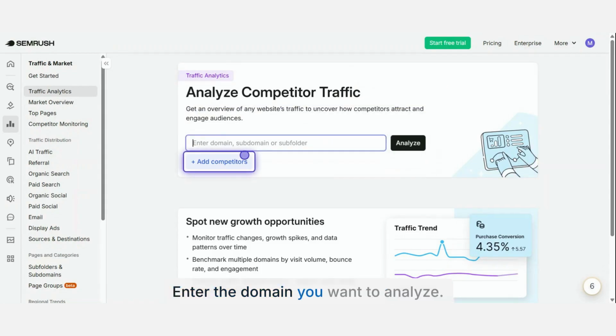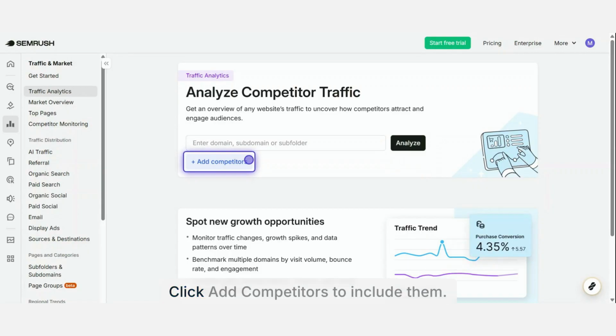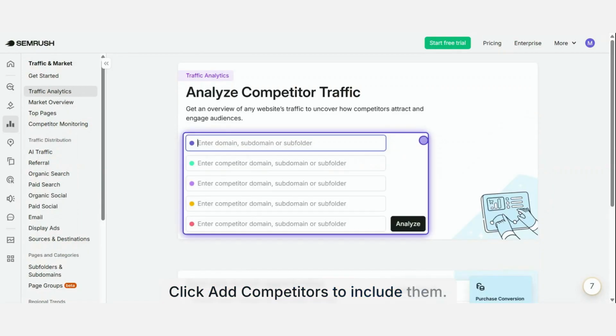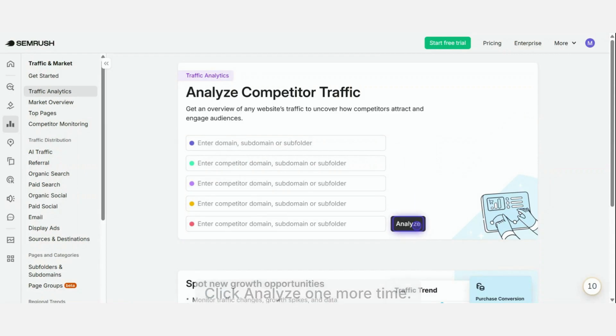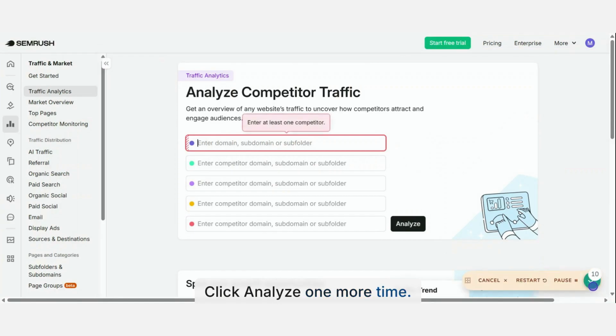Enter the domain you want to analyze. Click Add Competitors to include them. Click Analyze to start. Click Analyze again to confirm. Click Analyze one more time.